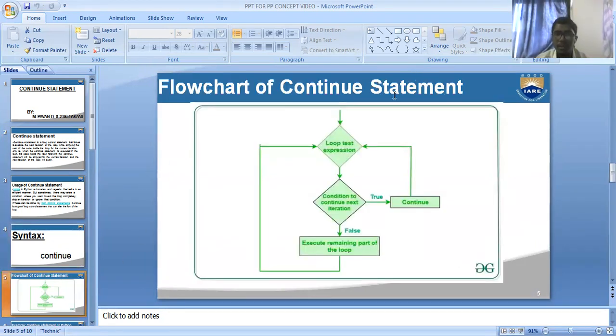Flowchart of the continue statement means how to use the continue statement. We will learn this in a flowchart manner. First, the loop test expression: we need to define the loop, what we need in that loop, what the possibilities are, and what we need for the perfect output.